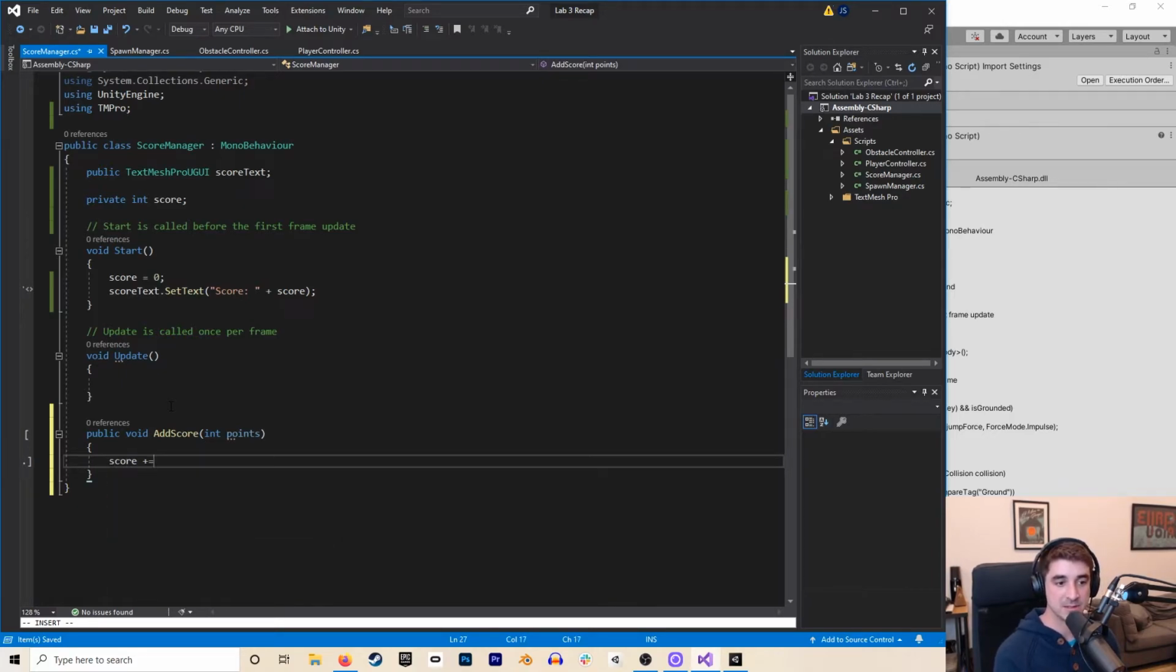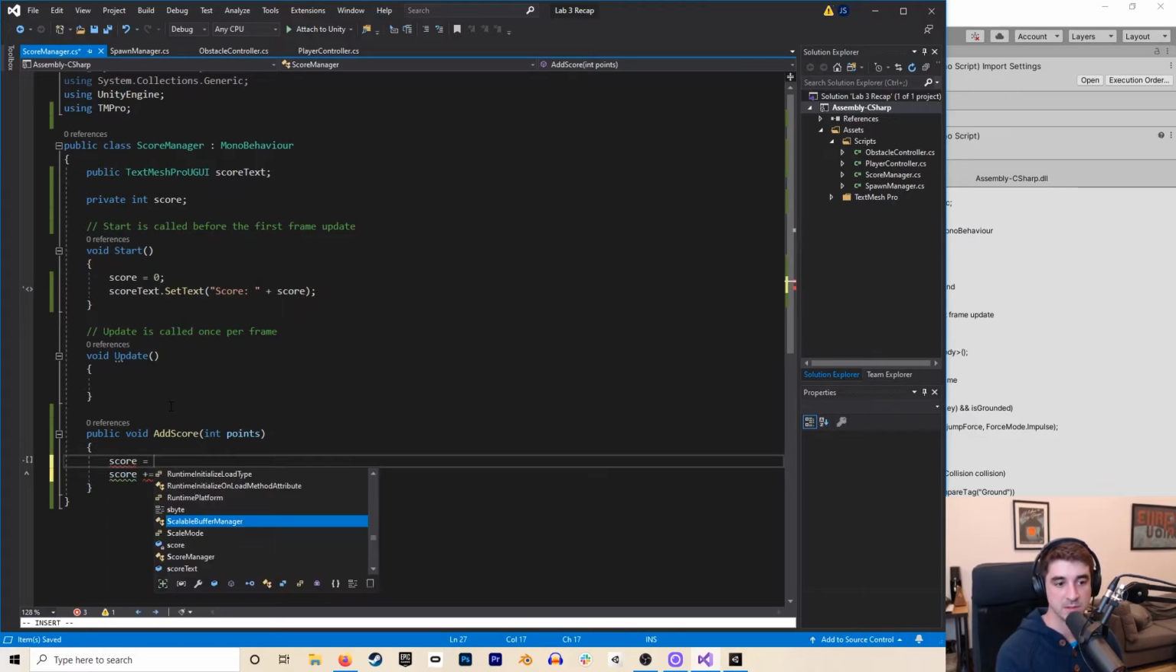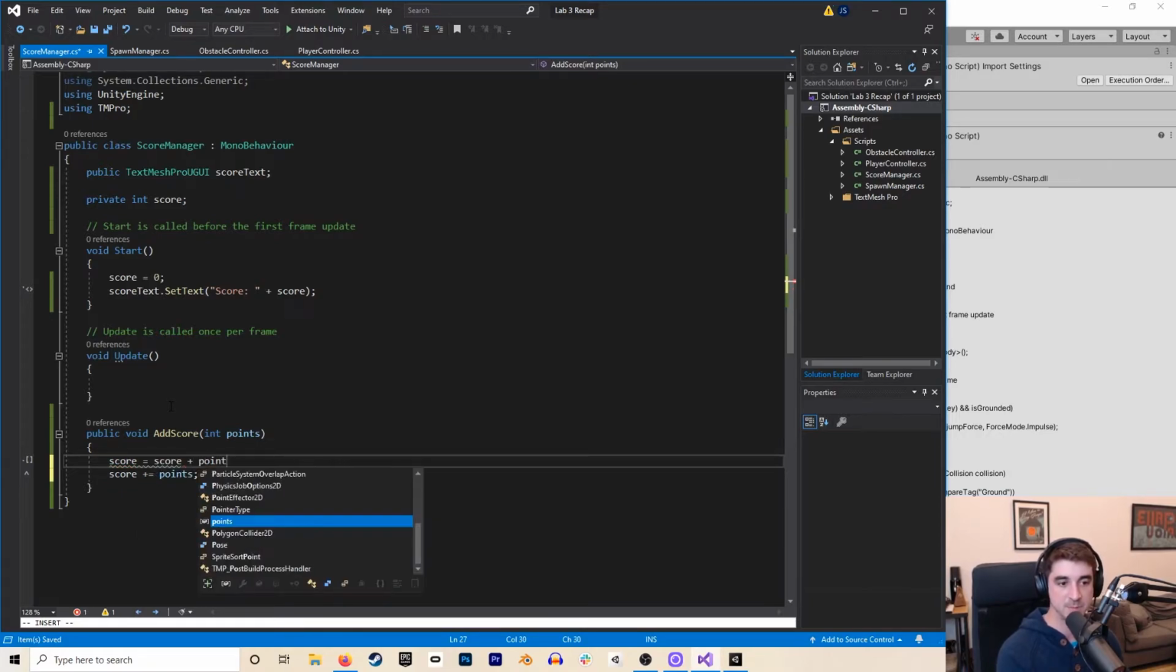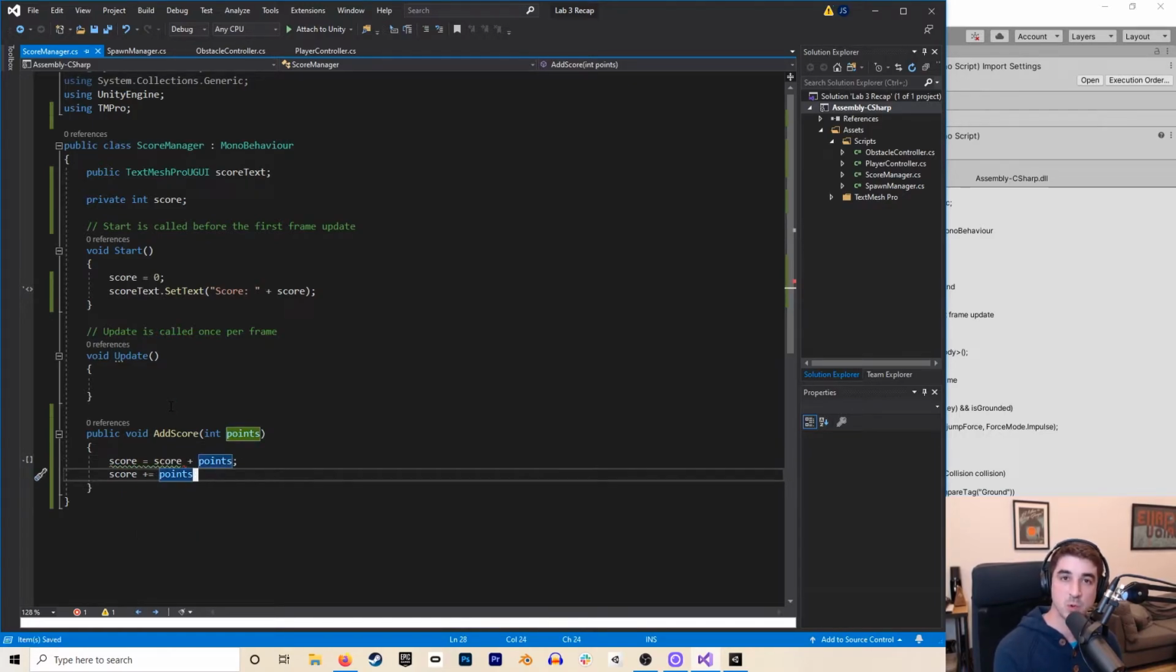Well, what do we want to do when we add the score? First thing, let's just add the point value to our score. If you haven't seen it before, this plus equals points is the same thing as saying score equals score plus points. It's just a shorthand way of saying that. Basically, it's saying whatever our current value of score is, add points to it and save it back into score. So now our score has been updated.